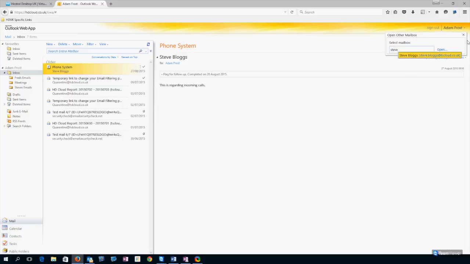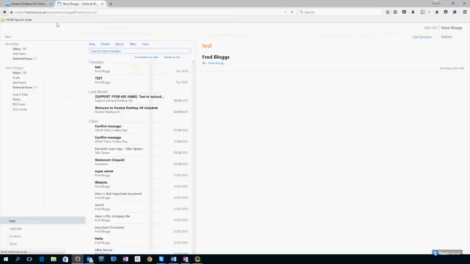You can then type your colleague's name or email address. In this instance, I'm going to use Steve Blogs. As you can see, I've done this before, so it prompts me. If I just hit enter, it will select that straight away. Then you can click open. It'll take a moment or two while it loads.